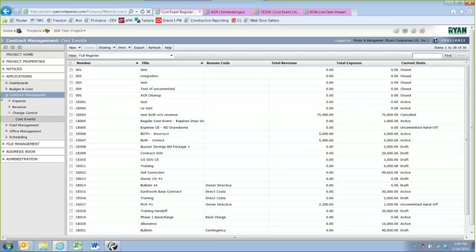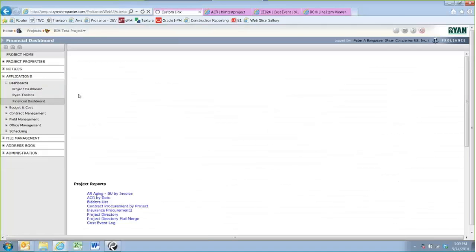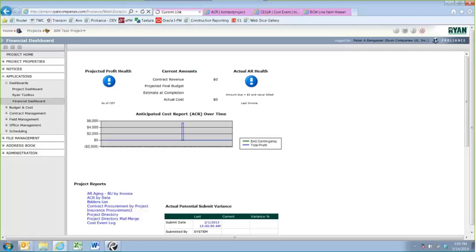All right, next topic to hit here is the basics of cost reporting. So that's all based off the use of cost events. And under dashboards, so applications dashboards and then financial dashboards, we actually have a cost event report. So this is called the cost event log.